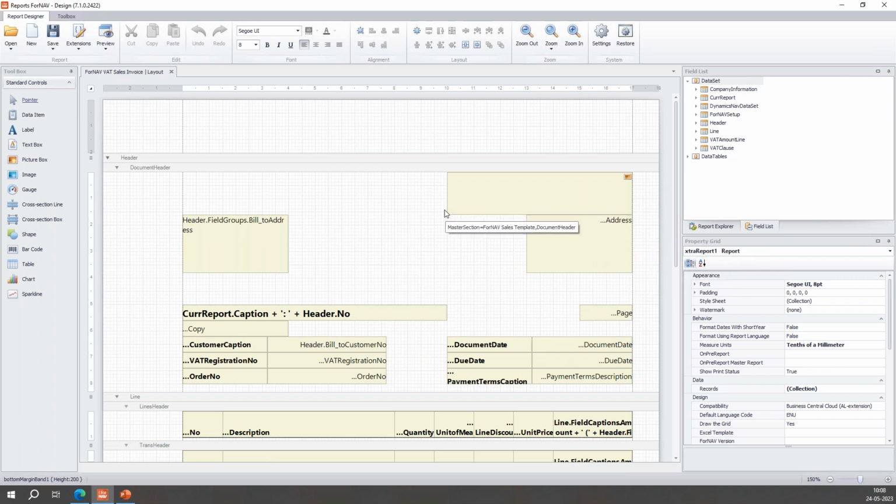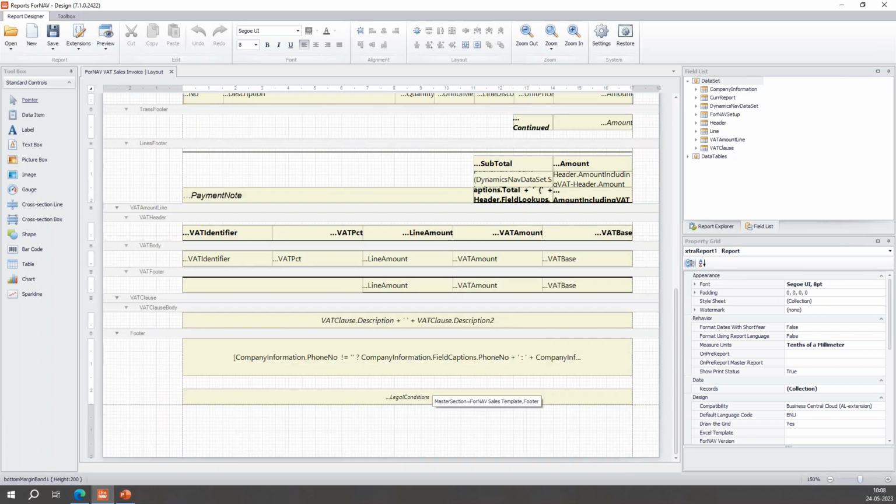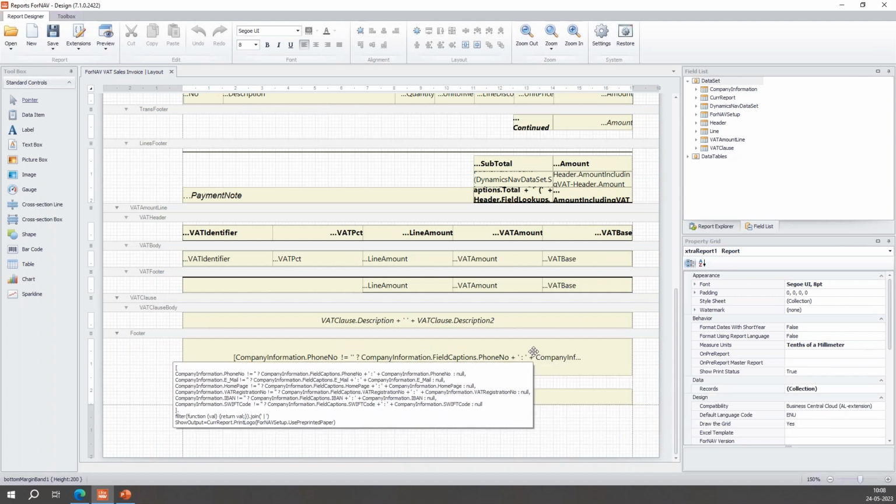I want the correct bank account to show in two places. Under the rest of the address in the header, and I want it to show in this field in the footer.